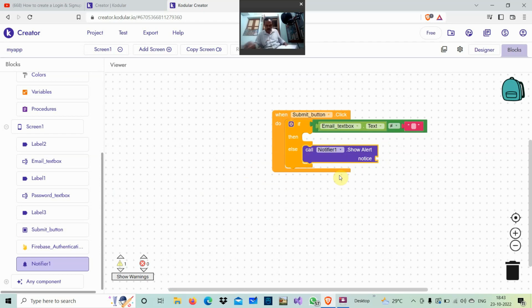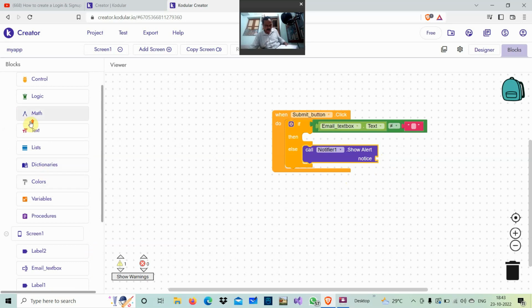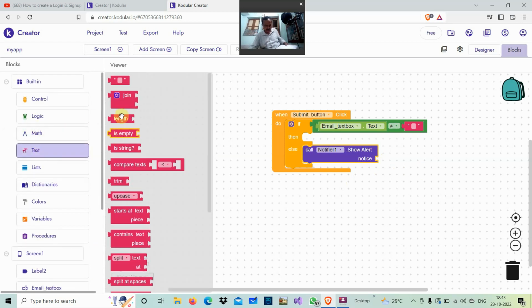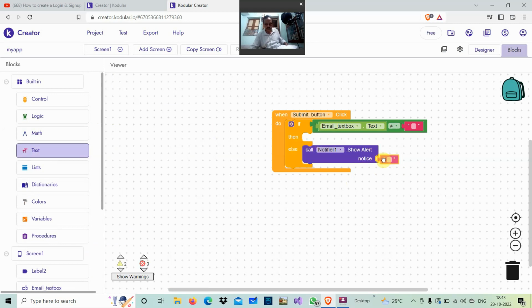What is that alert? In this notifier it will come in the form of a message, right? So where you get this message, see here, the message will come in the form of text. This is the text and you can drag and drop it here. Okay, so this is the message it will show there. Then in this if here, right click, duplicate, and inside the then you put it here.